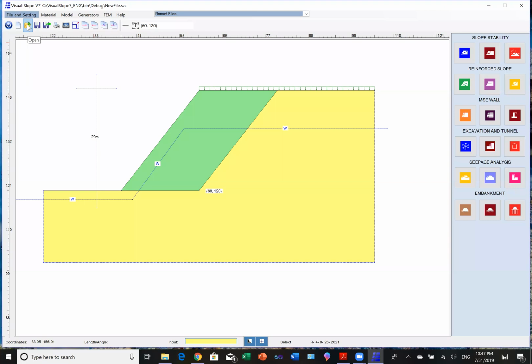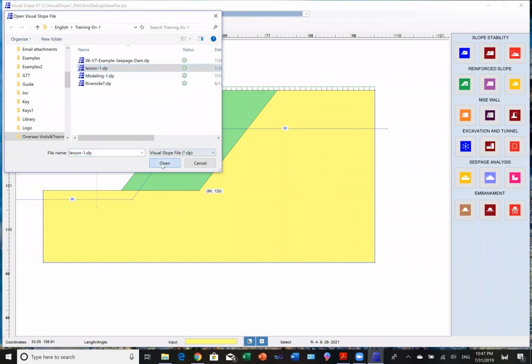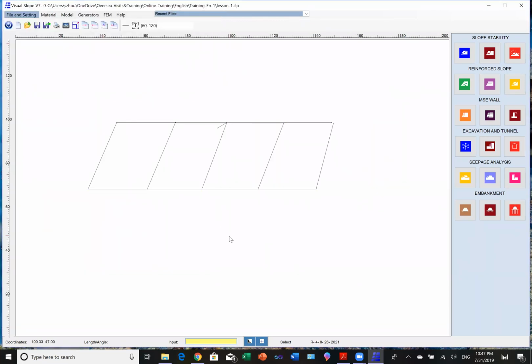For example, let me just open a file. This one. You will see there are 4 boxes. And the most common problem we have in modeling is when we try to assign the material to one area. Sometimes you will find you cannot assign it. For example, we have 4 diamonds here. Let me try the first one. I assign it very quickly. I will tell you how Visual Slope works. When you assign the material, you click here.